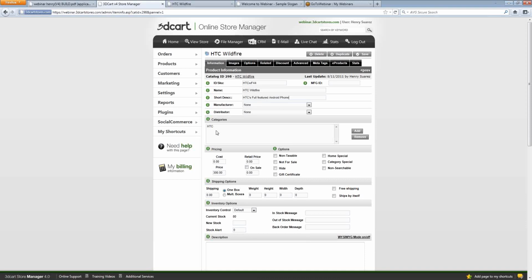I can add additional categories for the product. I can edit my pricing structure. One thing I like to point out to our merchants is this field, the cost field. The cost field is simply what the product costs you as a merchant. It's not a number that your customers will ever see. It's simply there for reporting purposes.